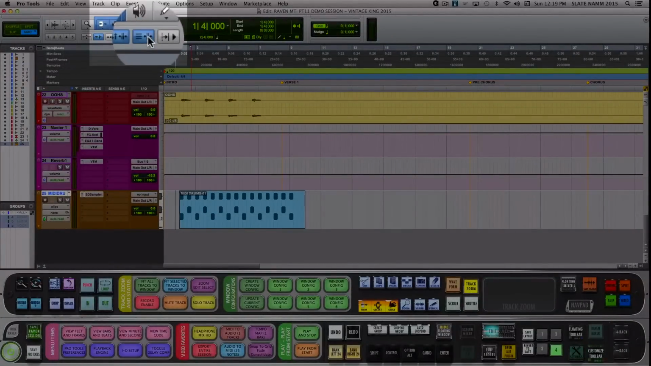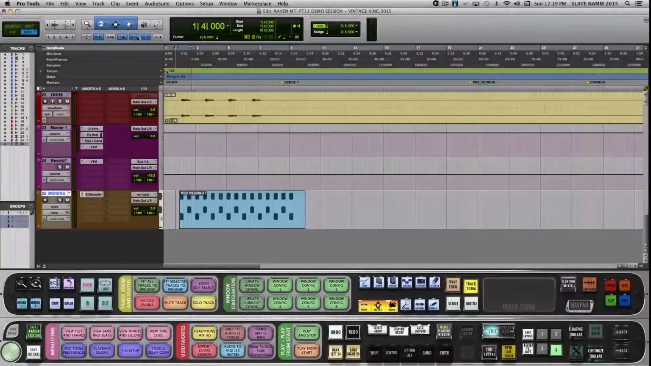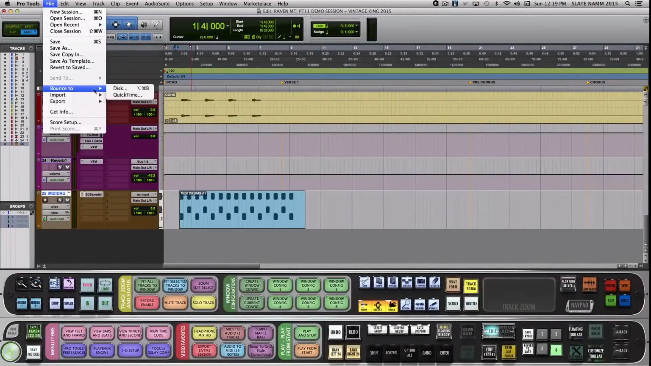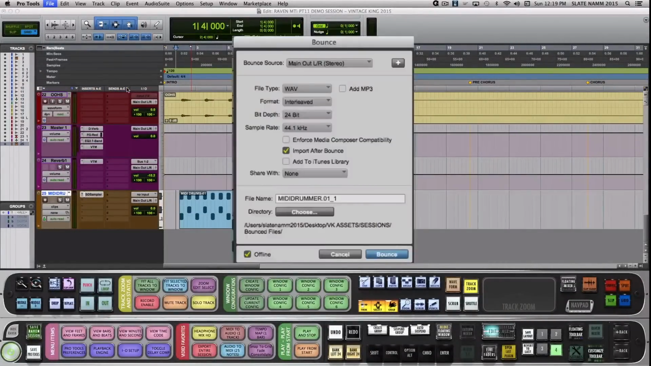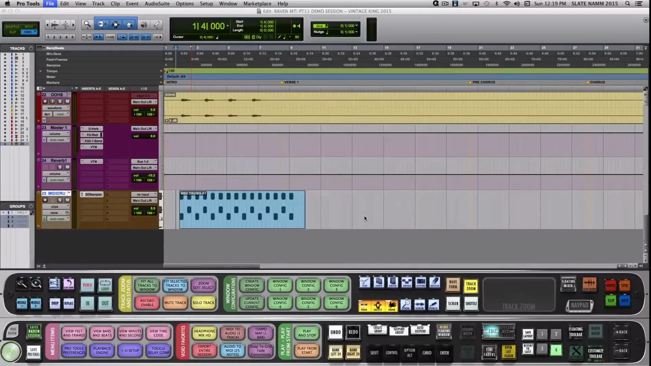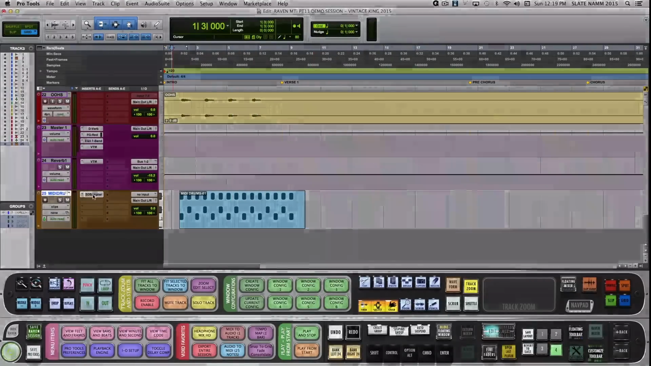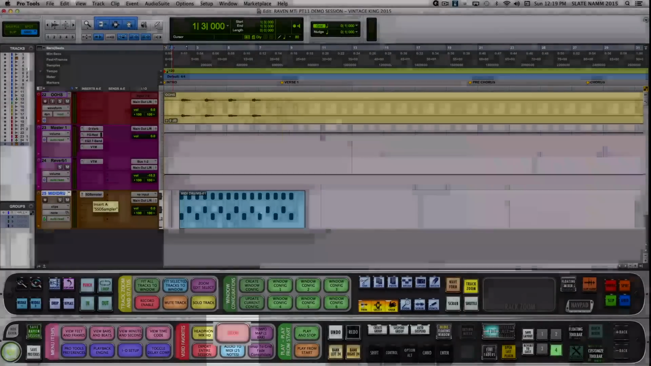First, confirm the Link Track and Edit Selection option is turned on, and the Link Timeline and Edit Selection is also turned on. Lastly, make sure the Import After Bounce option is checked on and you're set to bounce offline in your Bounce to Disk settings. Hit Bounce to lock in your settings and then hit Escape on your keyboard to cancel the bounce and lock in your Bounce to Disk settings changes.